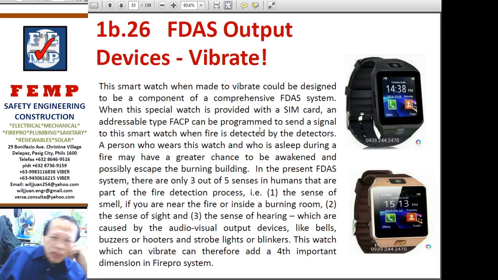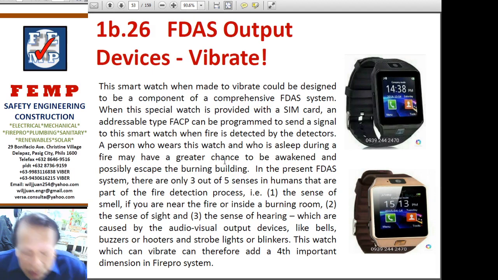Today there is now the smartwatch which is provided with a SIM card, and the SIM card has a number that is programmed to be sent with a signal in case your programmable type or addressable type FACP will actuate.